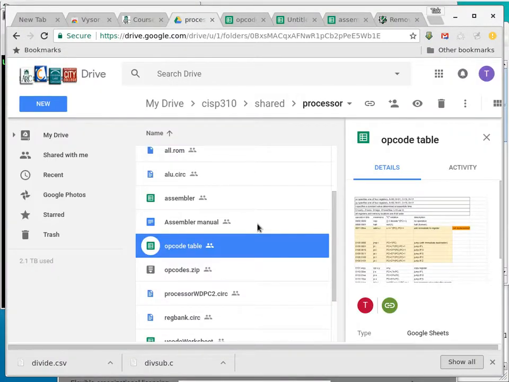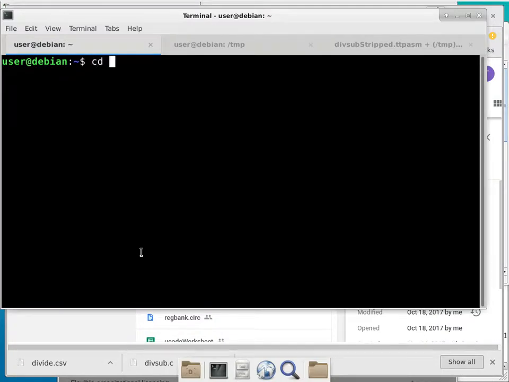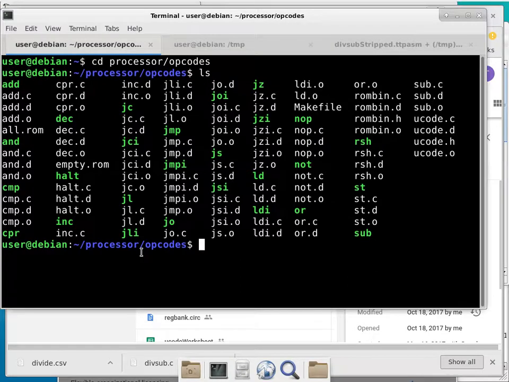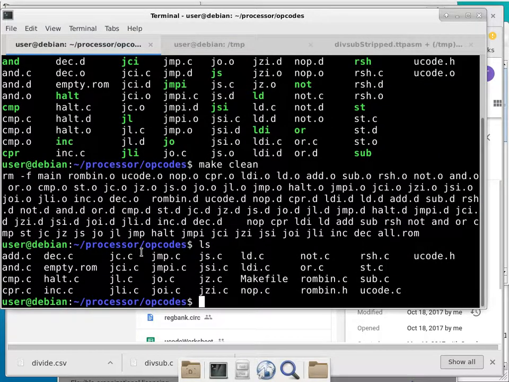It is in this folder. It's called opcodes.zip. If you download this and unzip it, it will give you a folder. This is the content of the folder. I can run make clean to get rid of all the unnecessary stuff. This is what you get, a bunch of .c files. And the way to make use of the .c files is to do it like this. You can use whatever editor you want. I would definitely use something that can display things side by side.